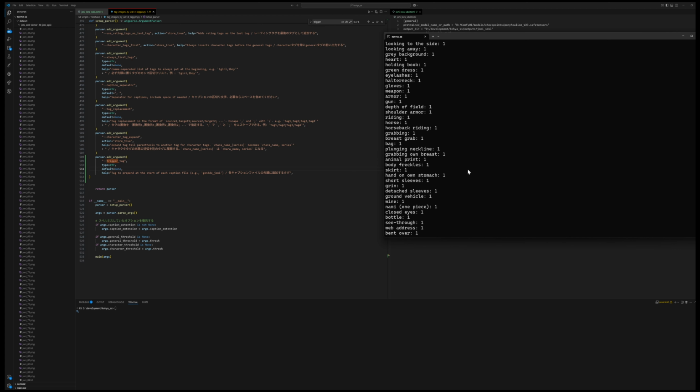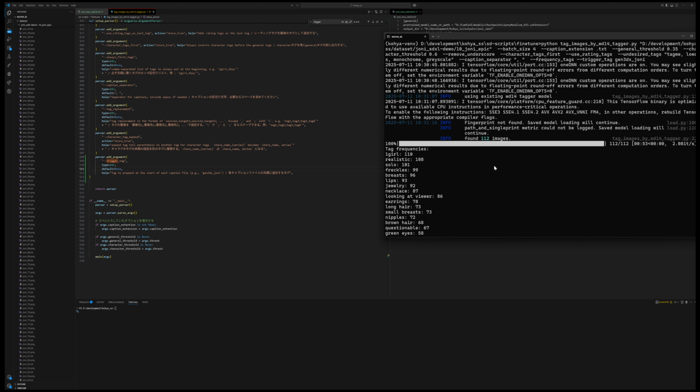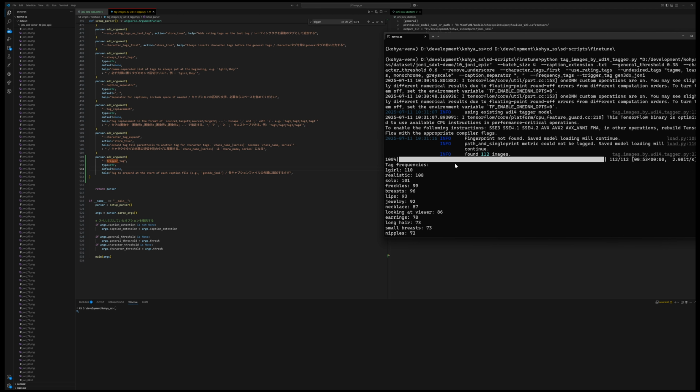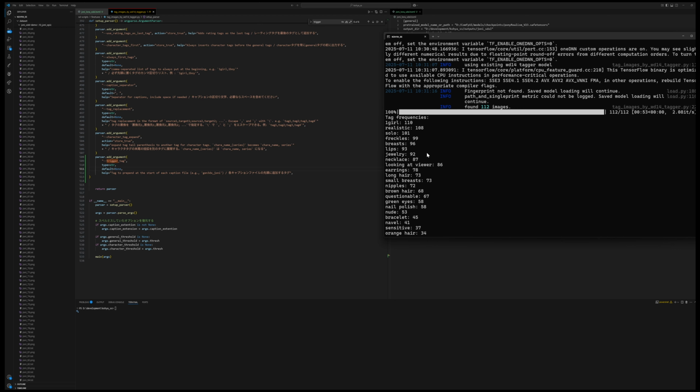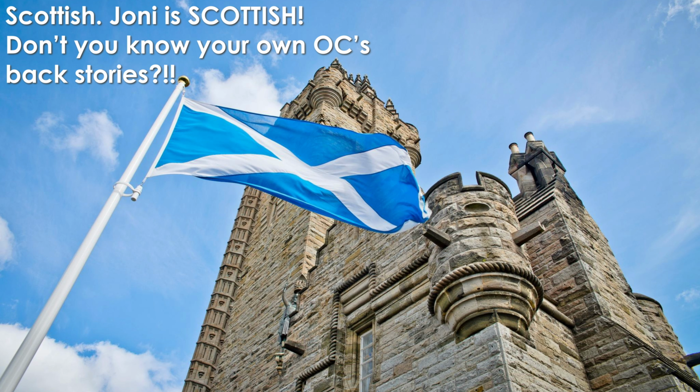Now you'll see here what it's done is it's added in the frequencies that it's identified. So it creates the captions and then it lists at the end how many times each tag has appeared throughout the whole set. So we can see we've got one girl, as predicted. One girl has come through on 110 different images. And amazingly enough, it's picked up that Joni has got freckles in 99 of them. She's Irish, so she's got freckles.